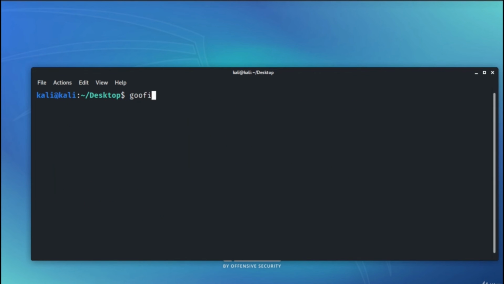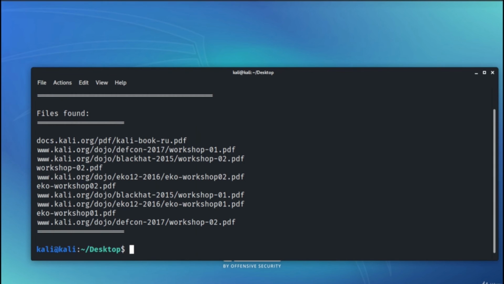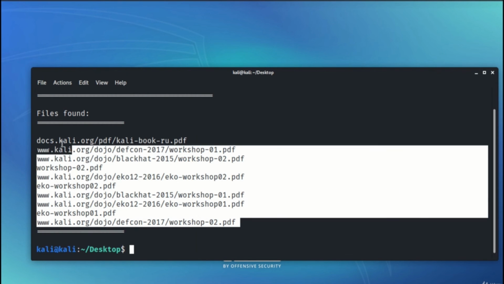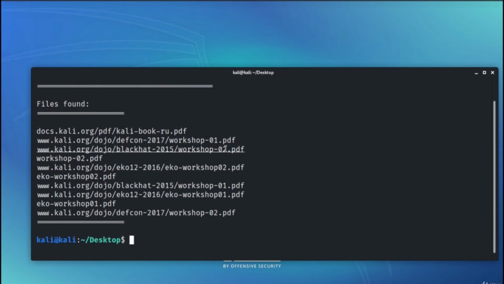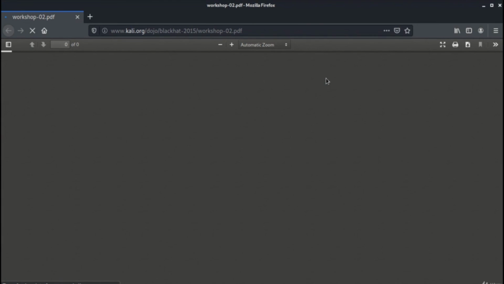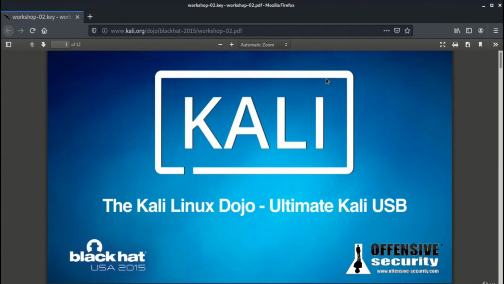Let's clear the screen and execute gofile -d for domain. Here we have selected kali.org, followed by -f for file type PDF, and execute it. It has provided us with the output and the URLs to those PDF files. Let's try opening one of the links. As you can see over here, it has opened the PDF file.